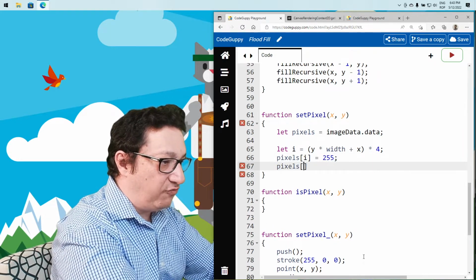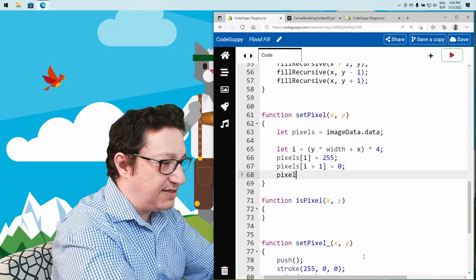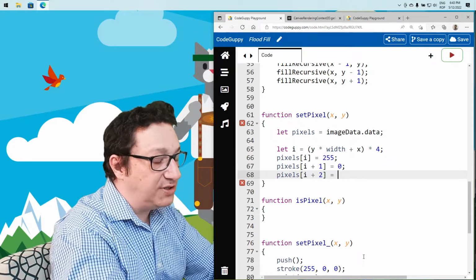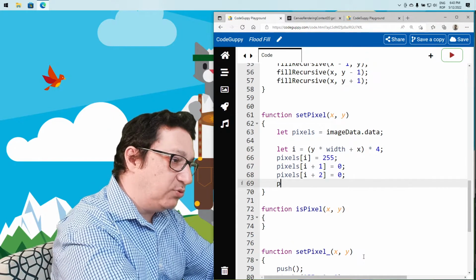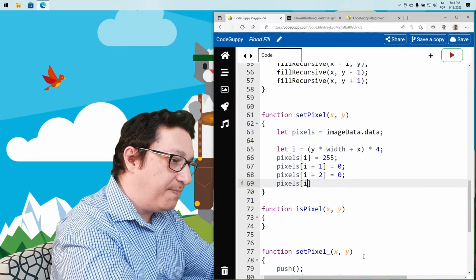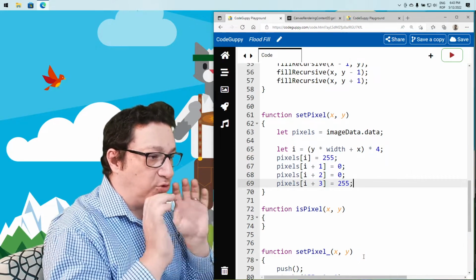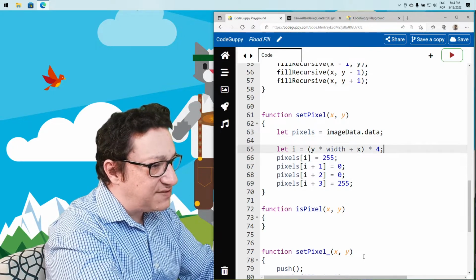Pixels of I plus 1 should be the green. We are setting it to 0. Pixels of I plus 2, no, wait, this should be green and this is blue. It's also 0, but we set the fourth one, the alpha, to 255, right? Because we want to have really opaque pixels. So that sounds okay to me.